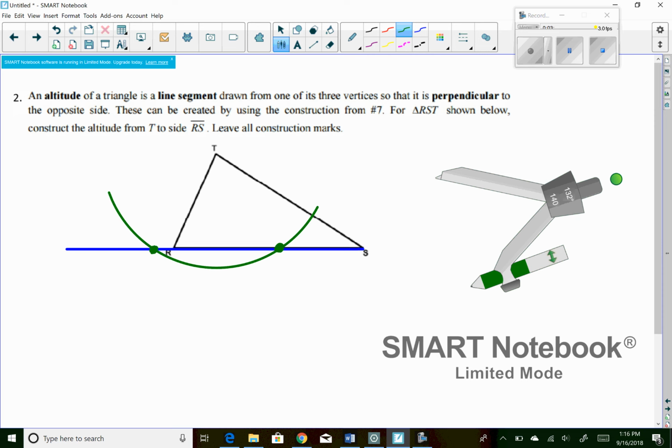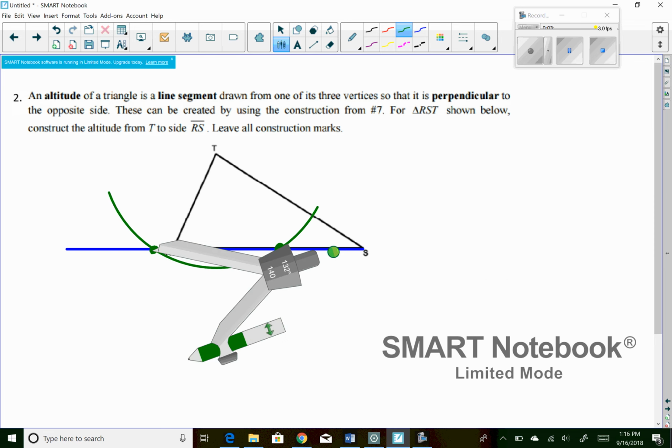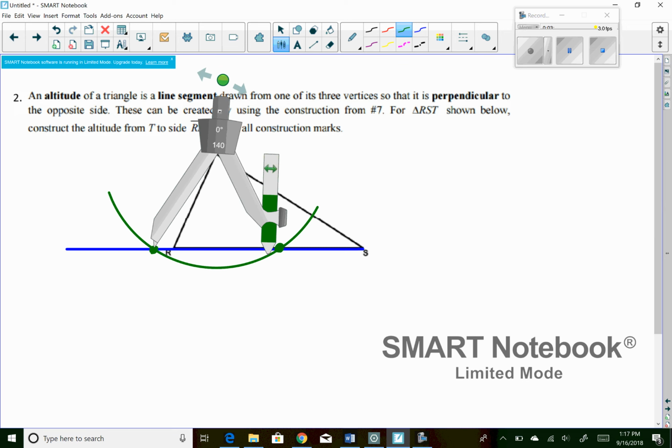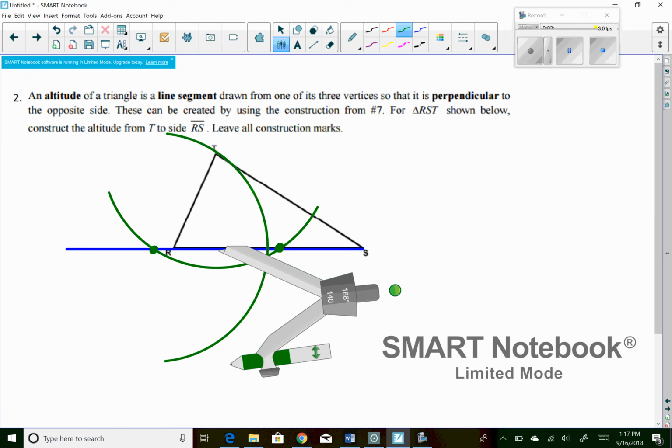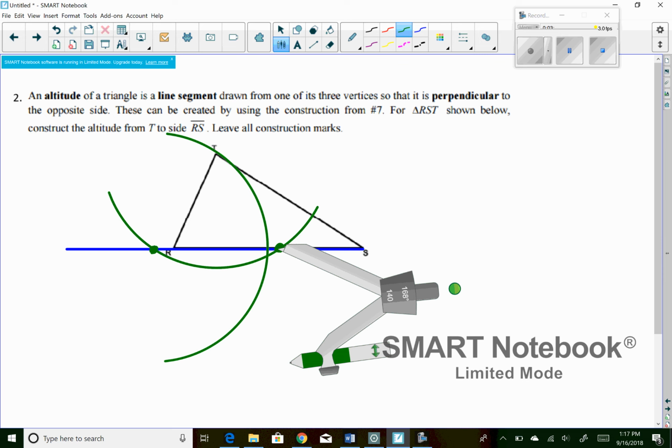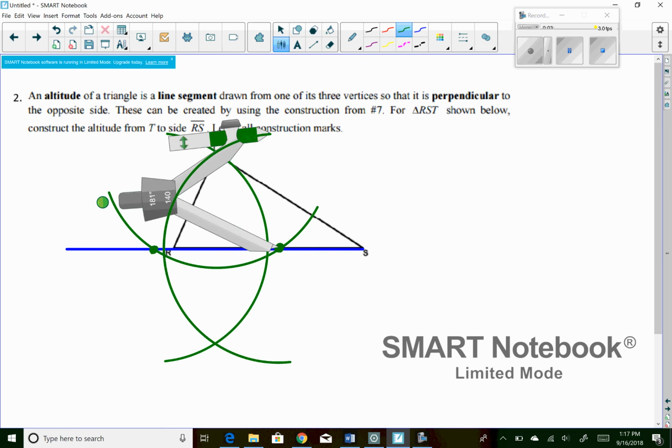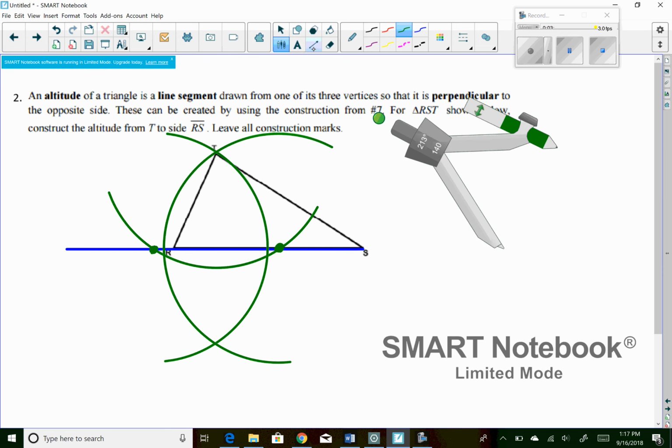Now if I take my compass and open it up so that it's more than half the distance between that point and the other point, which it already is, I can make a mark there, and then I can make a second mark from the other point. If I do this, I should be able to draw a straight line then that should come from T straight down, and make sure that we put some arrows on that line. All right, we want some arrows on that line, and we're all set.